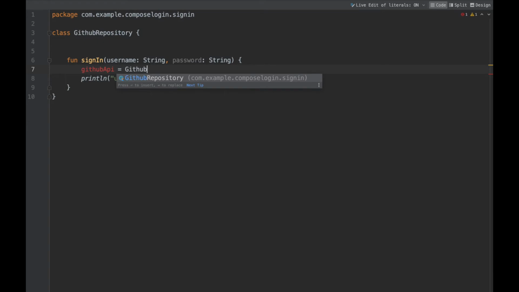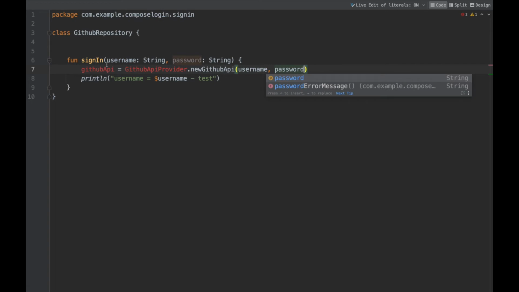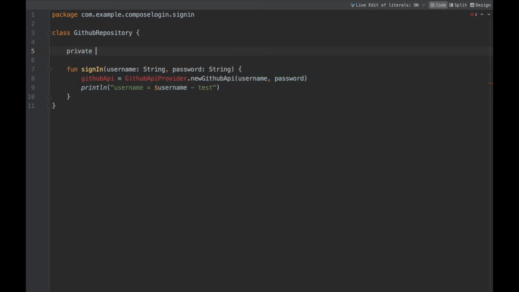And so I'm going to define an API provider where we can create a GitHub API instance by passing a username and a password. Once it's instantiated with a username and a password, we will keep hold of it and reuse it. And so this is going to be GitHub API, and let's just make it nullable until it gets instantiated. And then we need to define our GitHub API here.